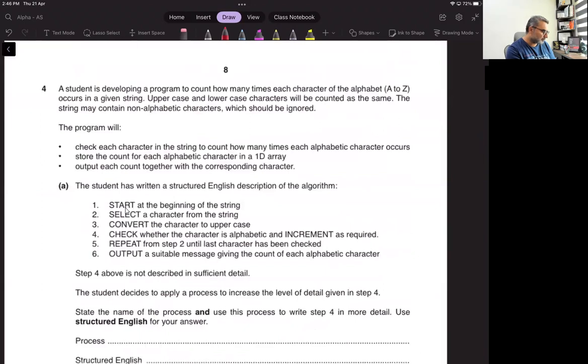Question number 4. A student is developing a program to count how many times each character of the alphabet A to Z occurs in a given string. Okay. Uppercase and lowercase characters will be counted as the same. The string may contain non-alphabetic characters which should be ignored. The program will check each character in the string to count how many times each alphabetic character occurs. Store the count of each alphabetic character in a 1D array.